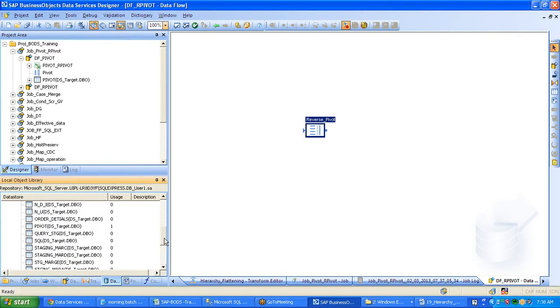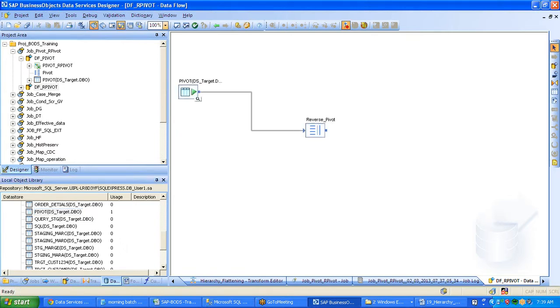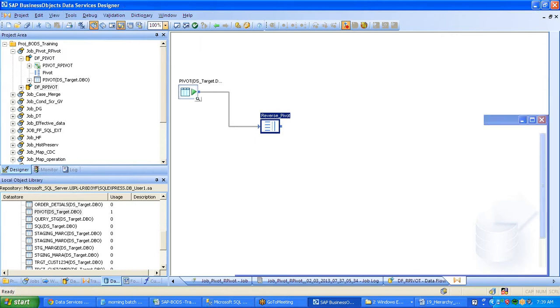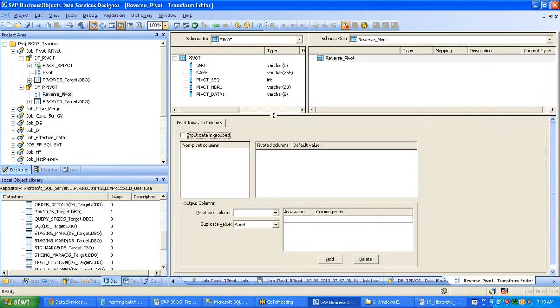So generally it will be saved at the bottom, if not, yeah, here is the table, and I select this and connect it with the reverse pivot transformation. So now here you need to just do one thing. The non-pivot columns, you drag and drop them, because on these you did not do any conversion, so you just drag them as they are.